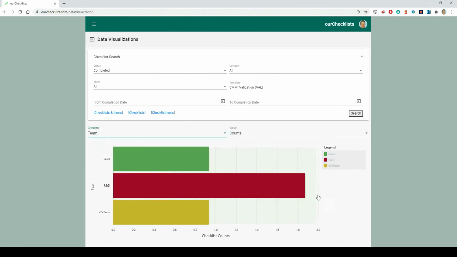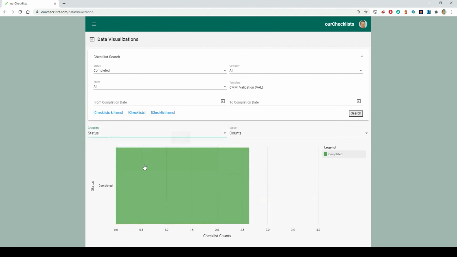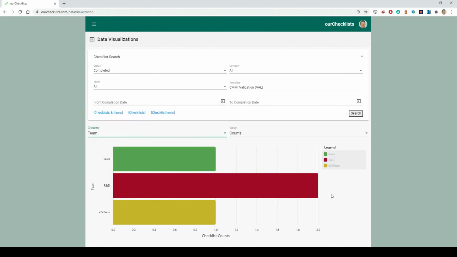Let's have a look at it by team, and here we see the counts broken down across the teams, and so we've got 2 that have been done by the R&D team, and 1 by the sales and E2E team. And we can also have a look by status again, because they're all in completed status, all 4 in completed status.